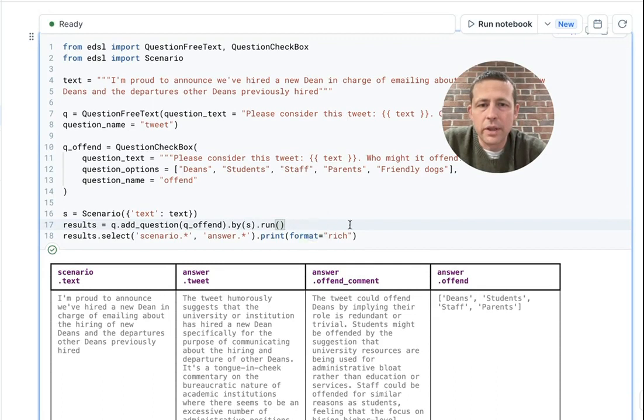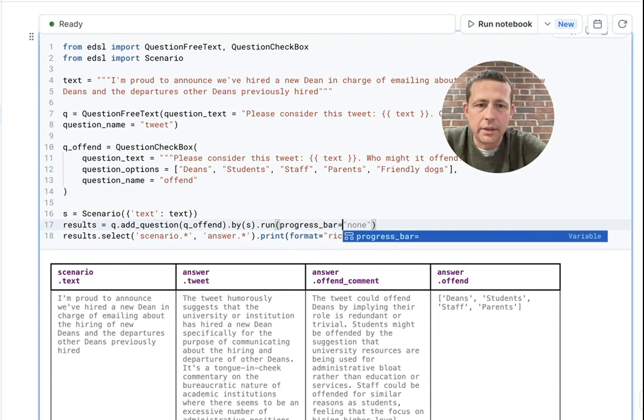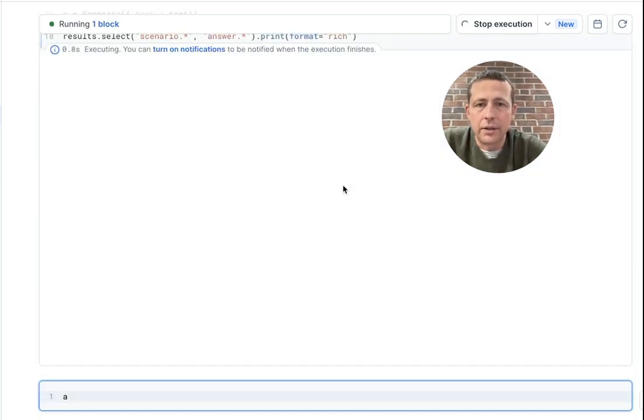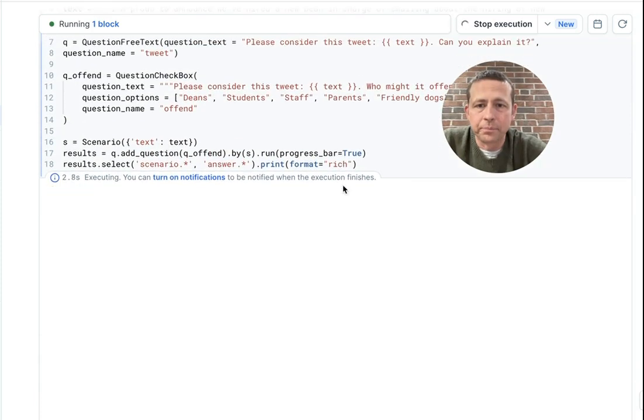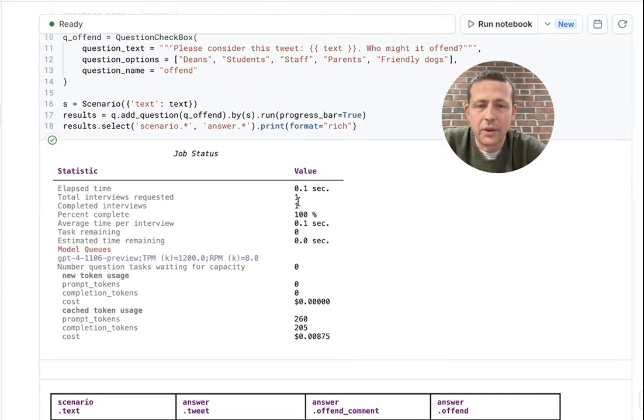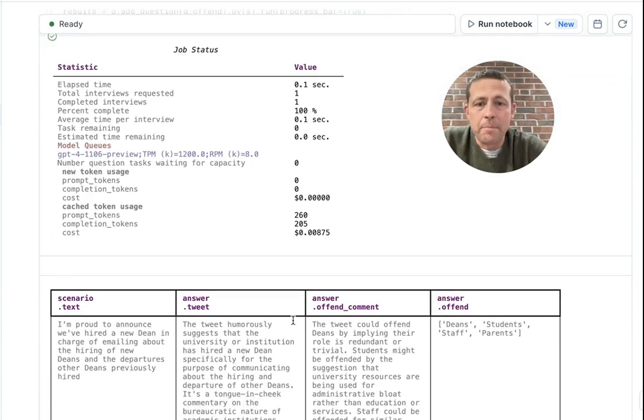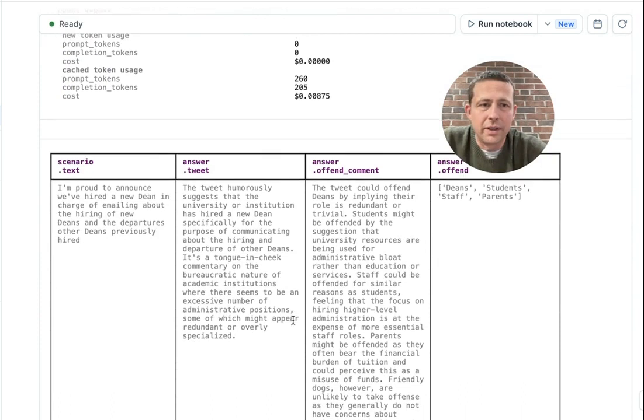So then when I run this, I actually just ran it, but if it was a bigger job, I could give a progress bar, and while it's running I would see details about how long it was taking and what models it was using. Now this only takes a second, and you can see it cost me a tiny fraction of a cent. If we look down here, we can actually see the answer.